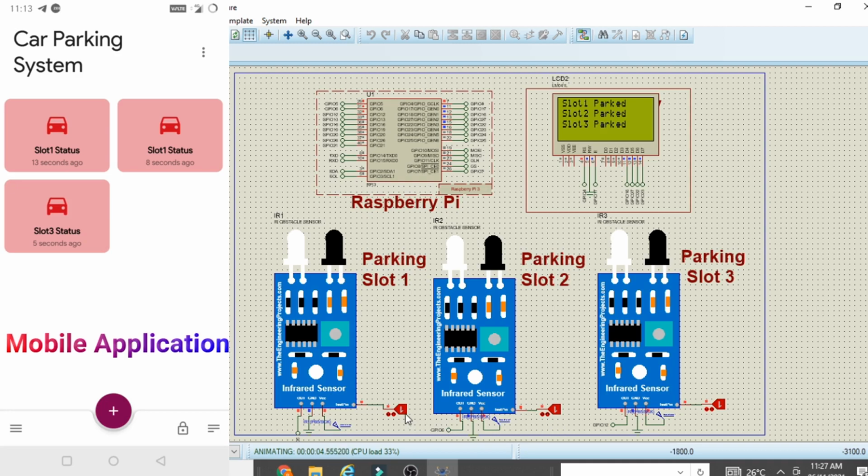When I give the 0 signal on the IR sensors, first it will detect the first IR sensor status, that is slot 1 is free. Then you can see slot 2 is also free and slot 3 is also free, and all the statuses are reflected on our mobile application, and this is a live status. You can see all the 3 slot statuses have a green color. Green color means there is no car.